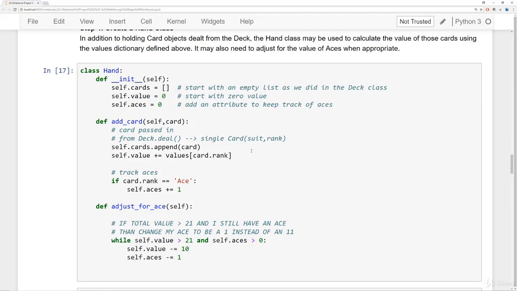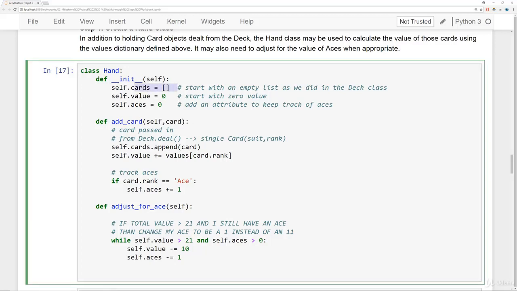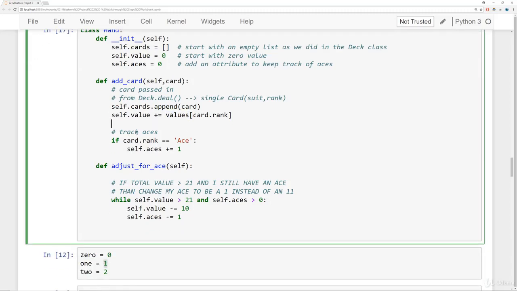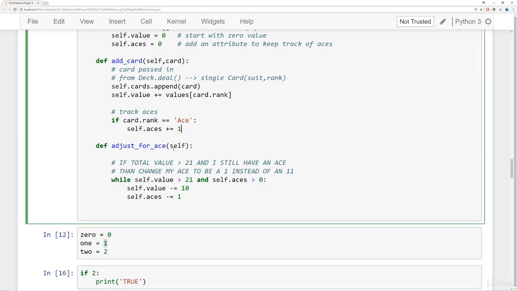Our hand class is basically a representation of the player, either the computer dealer or the human player. They start off with cards, they have some value associated with their current hand, and then they have some count on aces. To add cards, they just pick a card from the deck, append it to their current list of cards, and then they adjust their value accordingly by looking up that card rank in the values dictionary. Then they also keep track of aces, so they do an additional check. If that card rank is equal to ace, they add an ace number to it, just count 1.